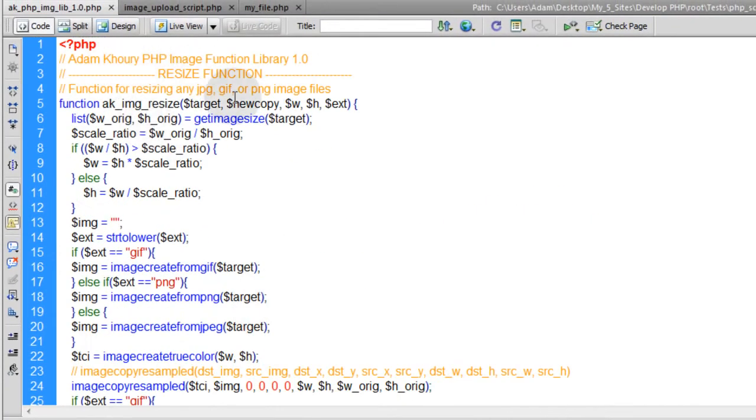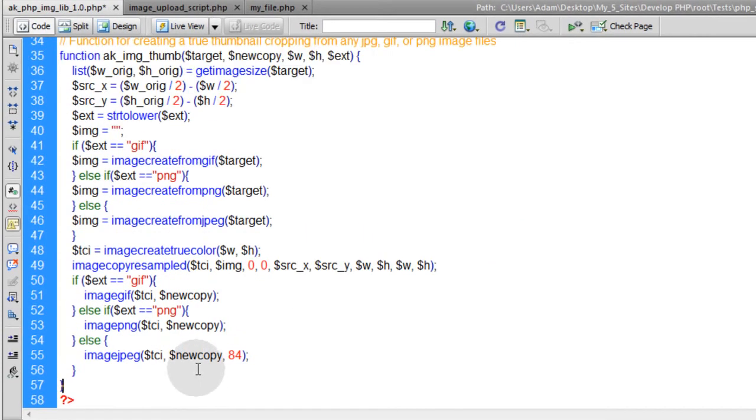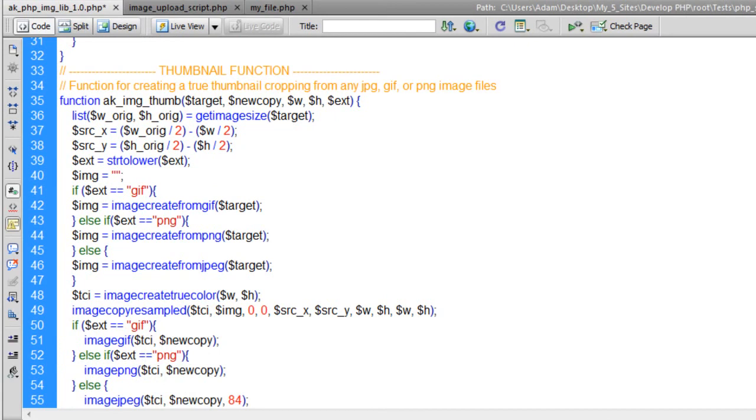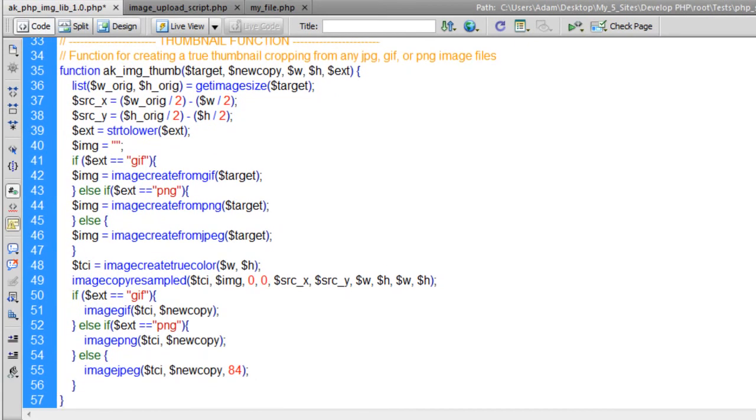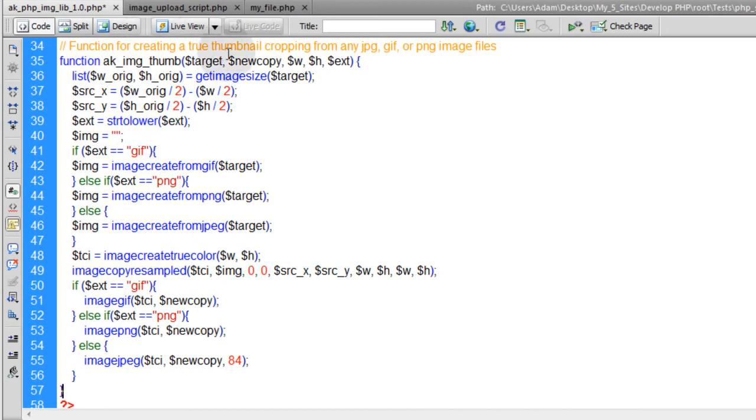So you can see here we have the resizing function in AK PHP Image Library 1.0 that we created in the last lesson. Let's just go right here and we'll add another function. Alright, so there's the new function. Let me get it all into view here so you can see the whole thing. There it is. Function for creating a true thumbnail cropping from any JPEG, GIF, or PNG image files.